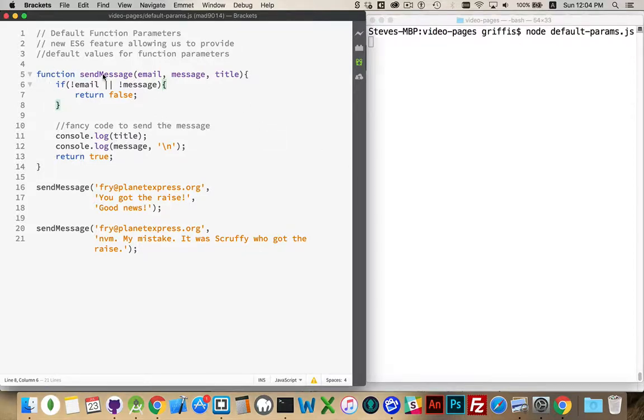I have a function here called sendMessage. We've got some kind of messaging system. It requires three things to be passed in: an email address, a message, and a title, a subject line for the message being sent. Now, in my code, I'm checking if email and message are not included, return false. So this is going to just fail outright if those things aren't sent. Those are both required parameters.